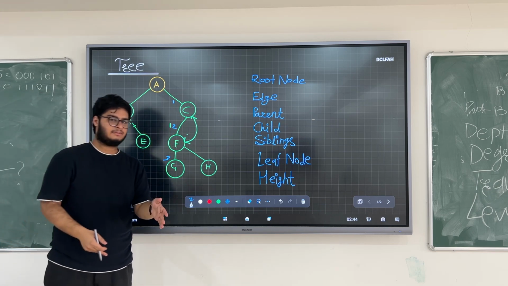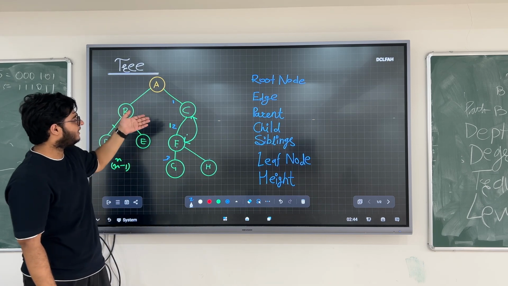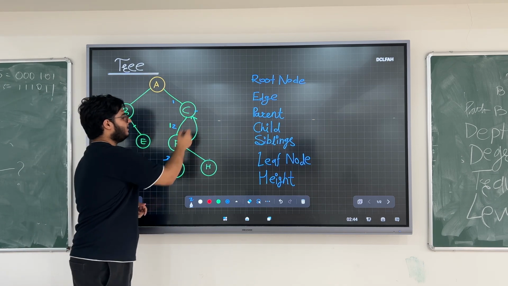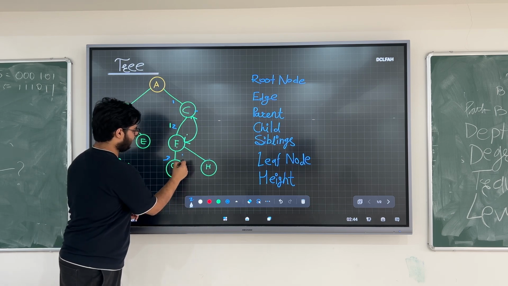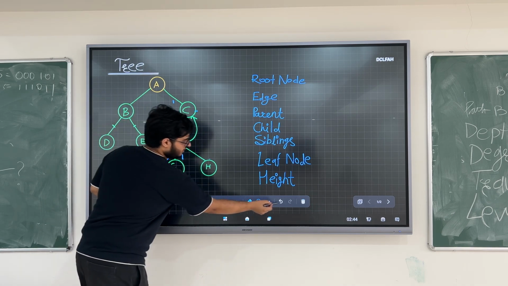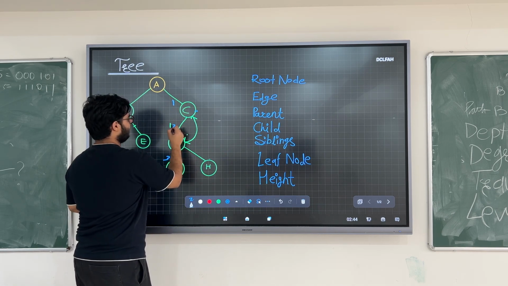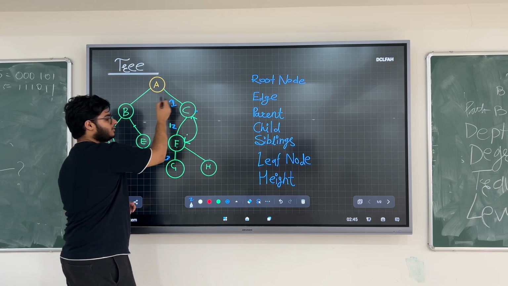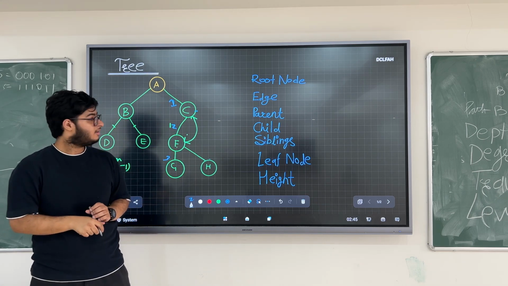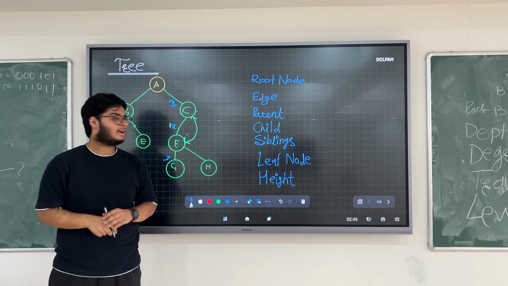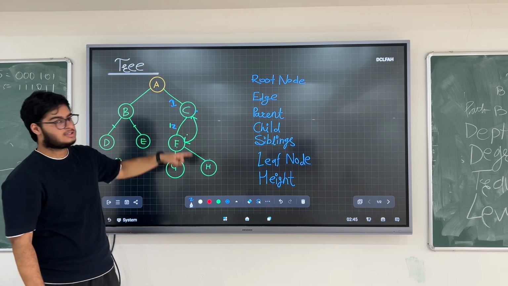Similarly, we can find the depth for the elements as well. Suppose we have to find the depth of the element C here. It will have a depth of 1, because there is only one edge or one connection from the root node to C.